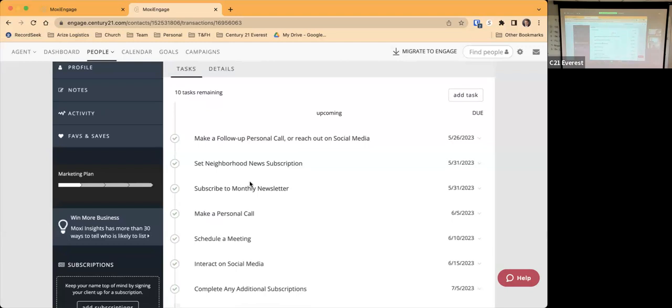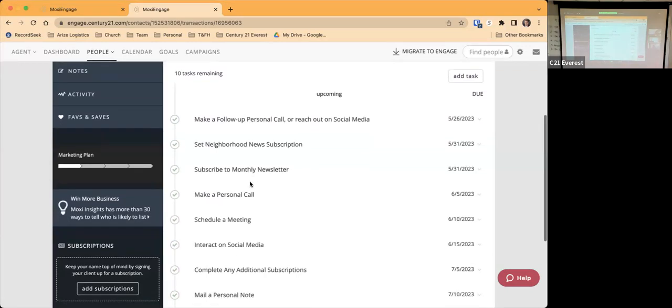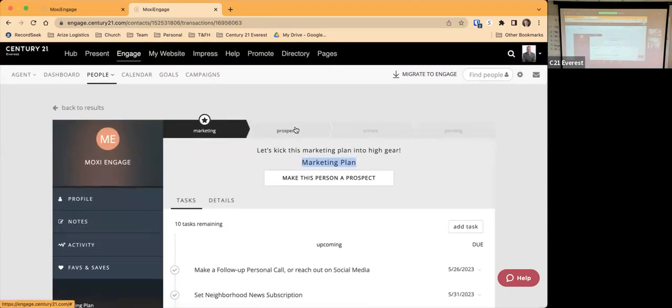I'm not gonna go through that piece of it today in this class, but you can go through and change what these tasks show up as. You can create it to be what you want within there. So you just go into the settings portion of this and you can modify so that you can have it be exactly what you want the tasks to be. But you can see now up here, this is in black and it's showing that this person is in the marketing section. And right here, it was where I could click on to make this person a prospect. So I'll show you what that looks like.